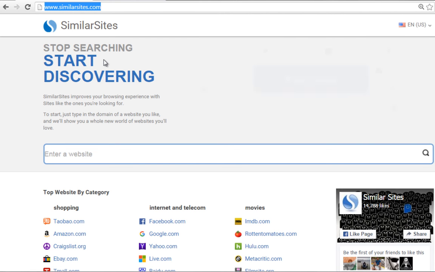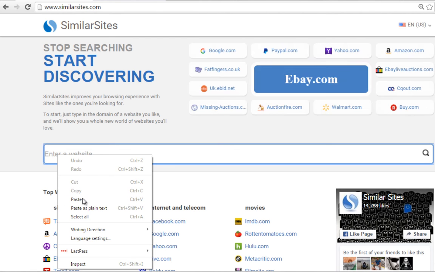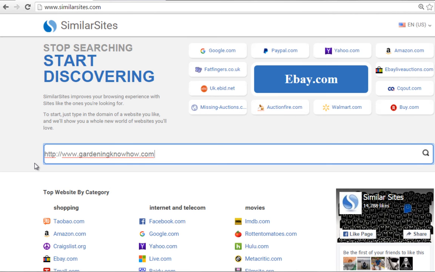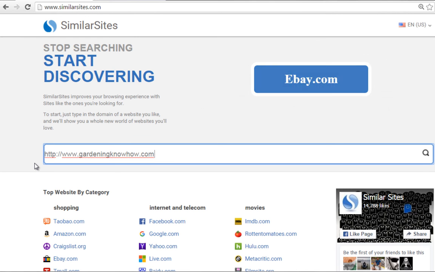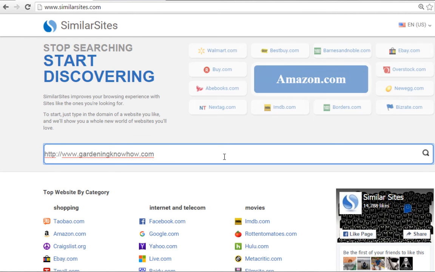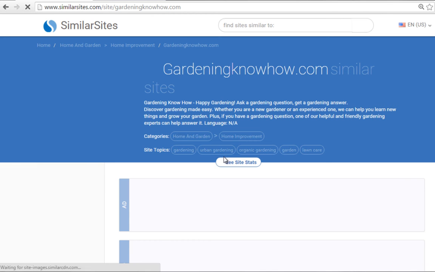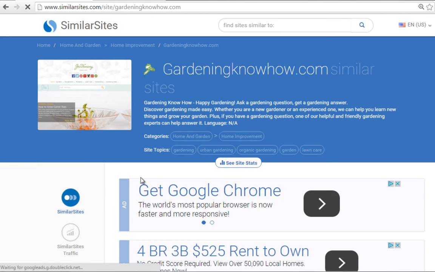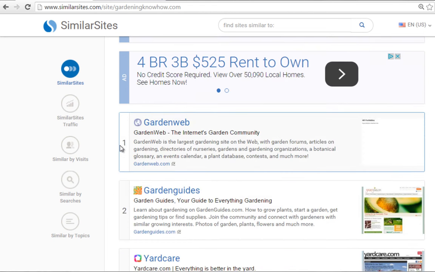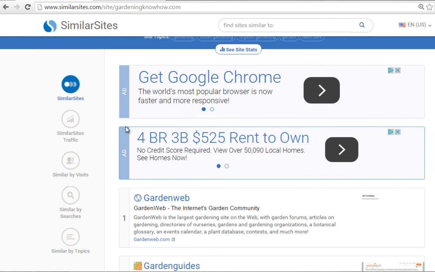Similarsites.com, which basically, if you enter a URL of a website, it'll tell you all of the other websites that are similar to that website. So if I go ahead and press enter here, we can see gardeningknowhow.com. We scroll down, we see these ads here, and these are not related at all. So just ignore these for now.